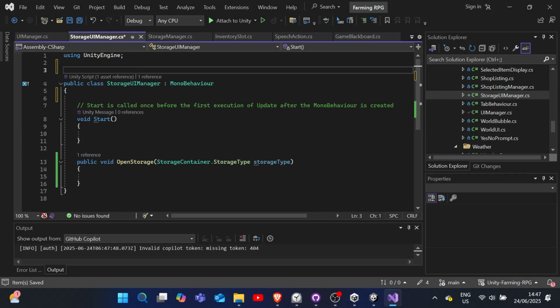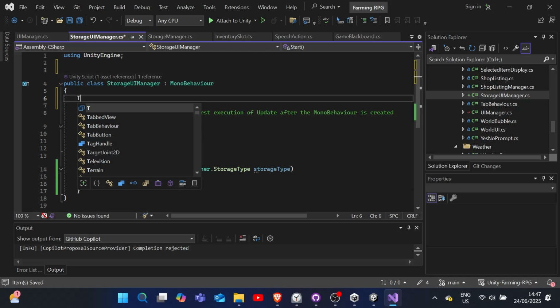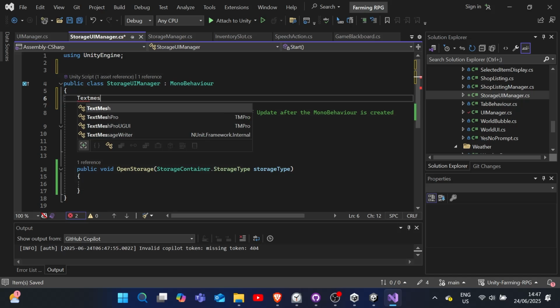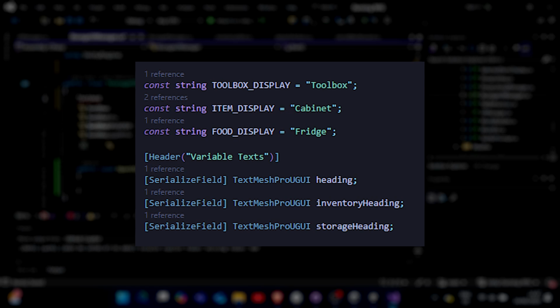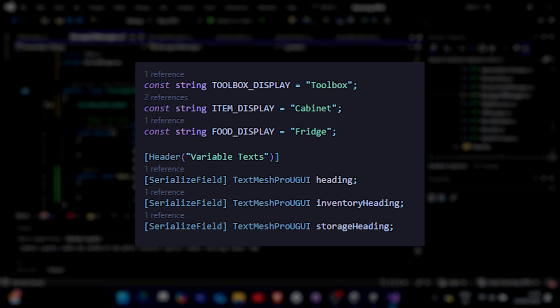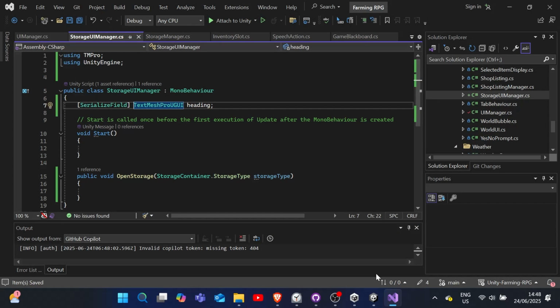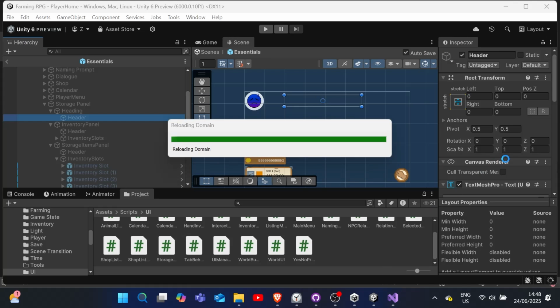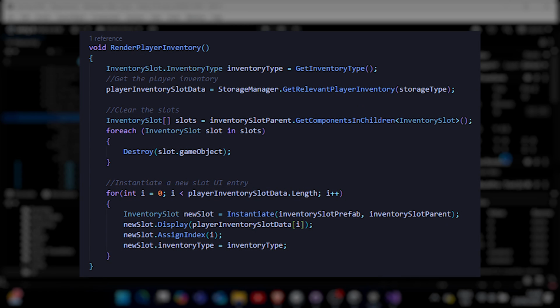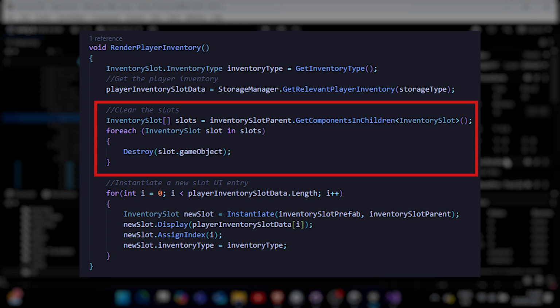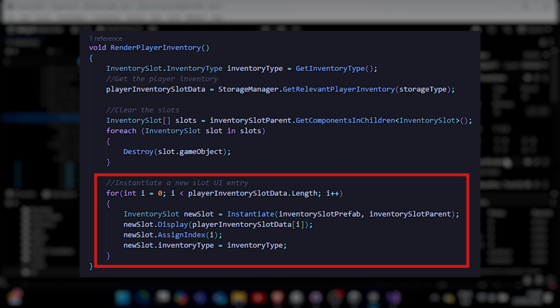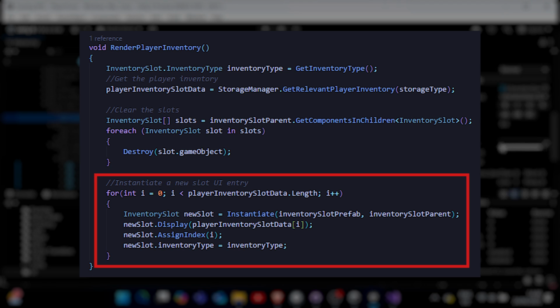Now let's get the UI to display the items. We'll make a new class, StorageUIManager, to handle the display of the storage interface. The UI adapts based on storage type, with different headings and inventory sections. We'll have constants for the display names, and the rendering system uses dynamic slot creation. In RenderPlayerInventory, we first clear the existing slots and then create new ones for each inventory slot.